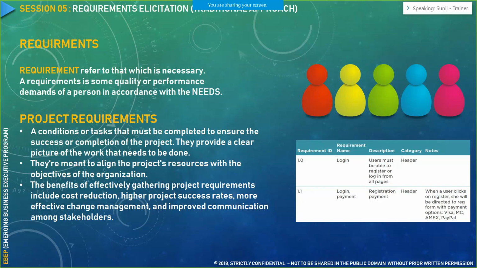Now, like we saw, requirements refer to what is necessary. It is some quality or performance demand of a person in accordance with the need. We did the need analysis of different stakeholders, and after performing need analysis, we got our final requirements, which we documented. Now, if you consider this requirement, there are various categories in requirement analysis or requirement elicitation. So we first have the project requirement. If you see the requirement ID, requirement name, description, category, notes, these are all called project requirements.